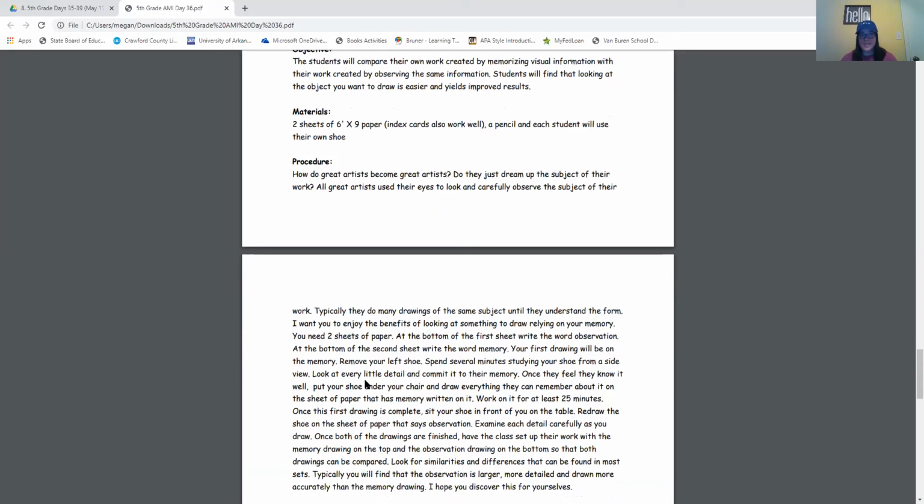You need 2 sheets of paper. At the bottom of the first sheet, write the word observation. At the bottom of the second sheet, write the word memory. Your first drawing will be on the memory.